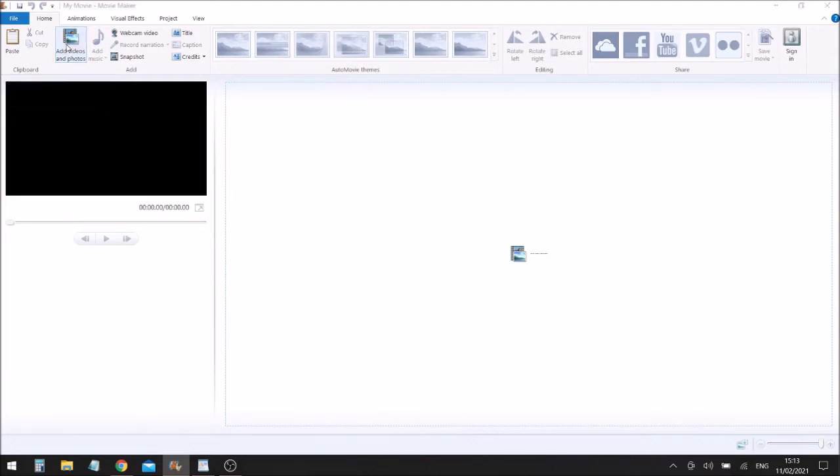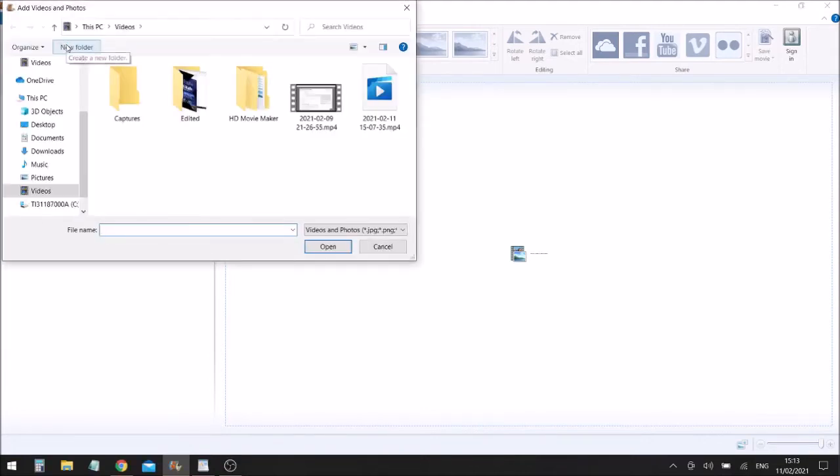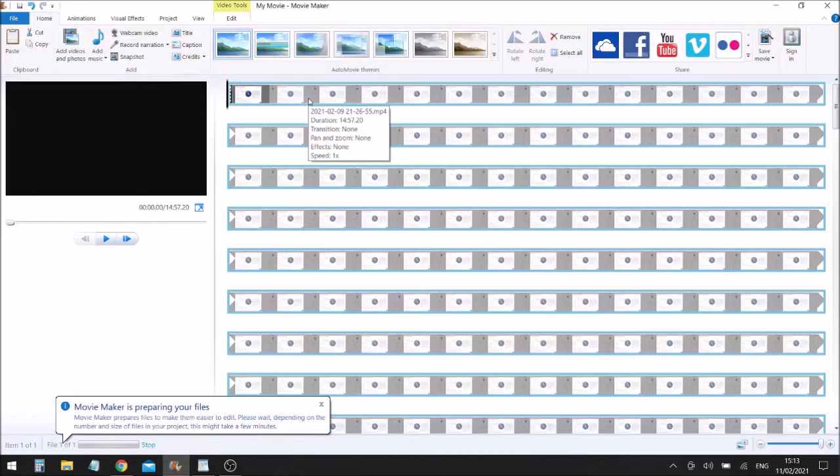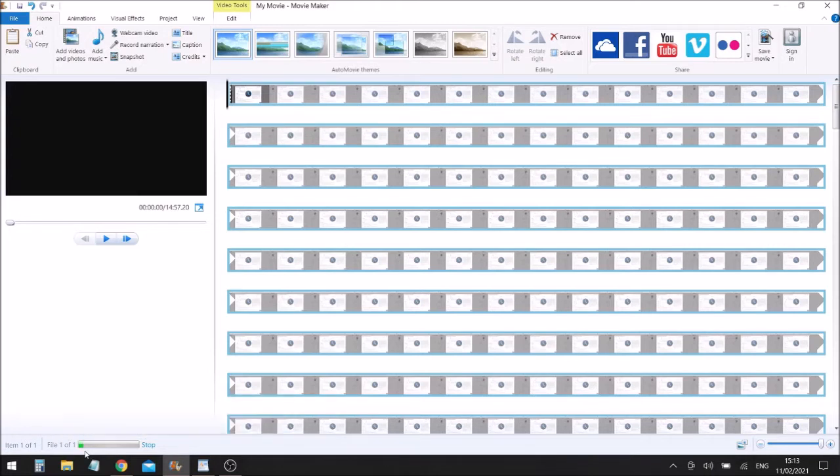So you just click on add videos, go to your correct folder if it's not already there. This is the folder I want, and that is the file that I want to add. So just double click on it and it's going to add it onto your desktop. Now you'll see in the bottom left it says Windows Movie Maker is preparing your files, and there's a little progress bar. If you added more than one file, it'll process them one by one. It'll say 1 of 3, 2 of 3, 3 of 3.